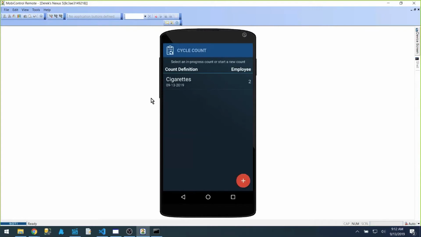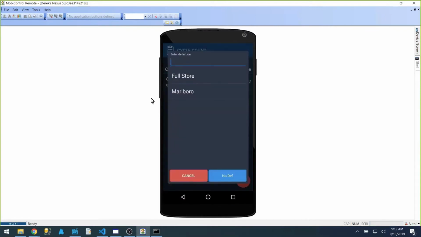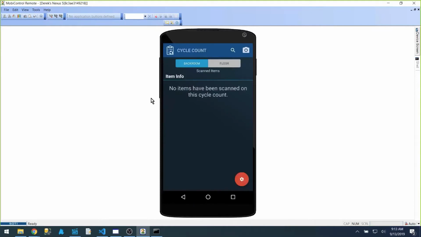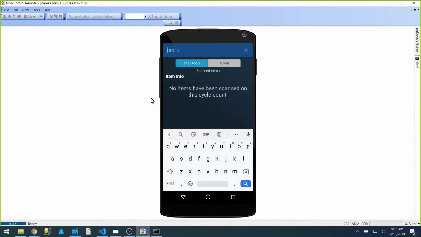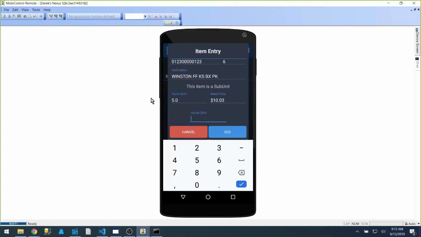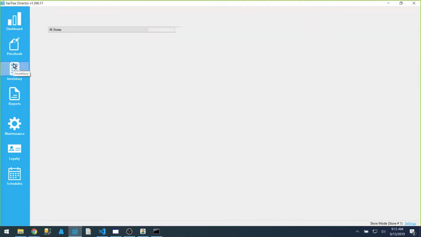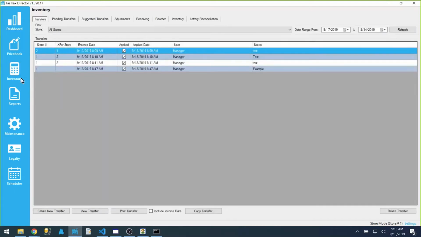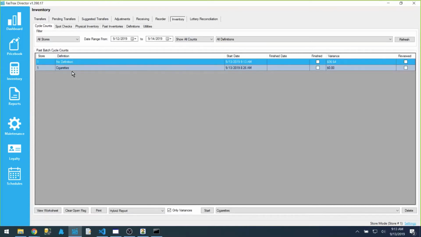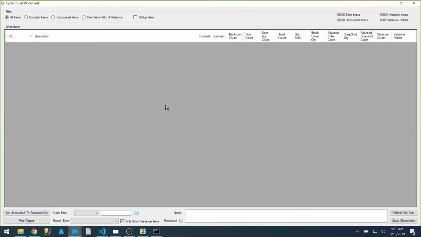If I want to start a new count, I choose the plus button. I can choose another definition, or I can choose the no definition. So if I do the no definition, and I enter my count, say I have 10 of these. If I go to that in Director, I can see there's a cycle count that's in progress. I'll choose the Inventory module, the Inventory tab. There's that no definition cycle count. I will view that worksheet.